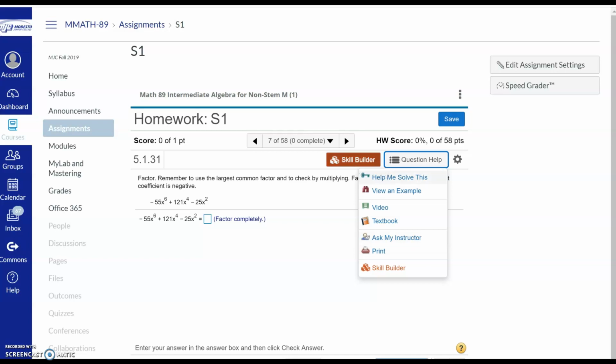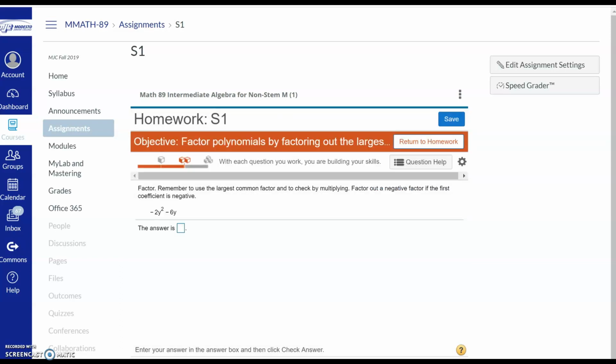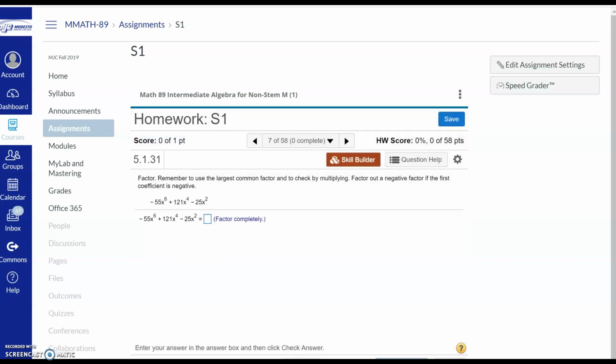Now, you can also do Skill Builder. What Skill Builder does is it says, okay, time out. We're going to work on some lesser problems that help you build the skills for the problem you're on. You can build the skills on easier problems, and then return to the homework problem and continue working on it. It's a very interesting idea.